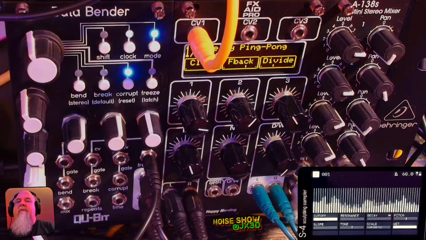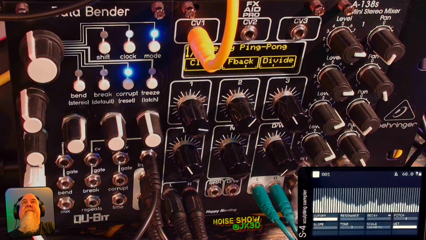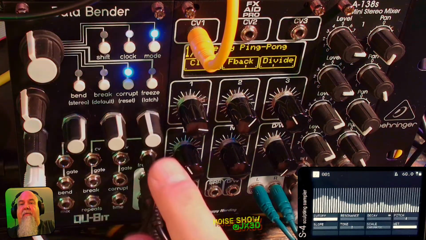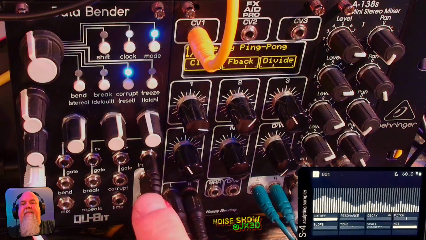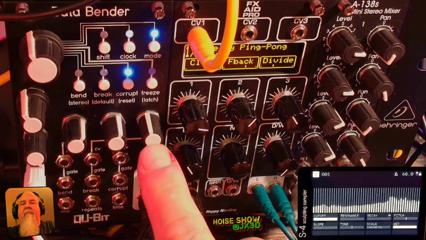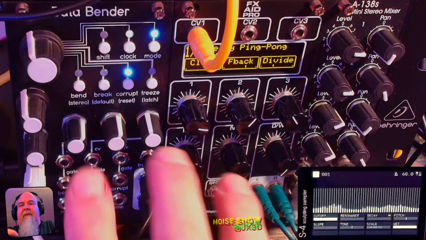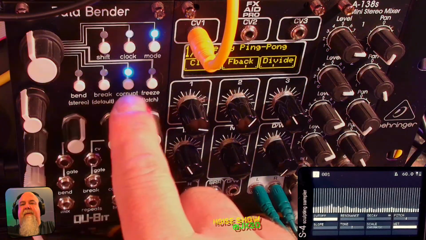So there you can hear the distortion. That's called decimate when it's blue. That's corrupt. This is the knob for the corrupt. There's only 3 knobs, and it's the 3 first.